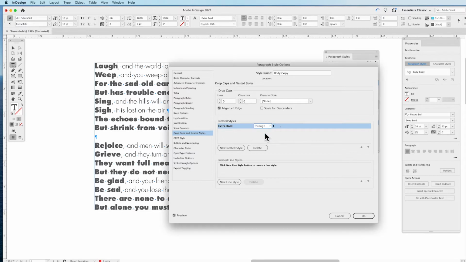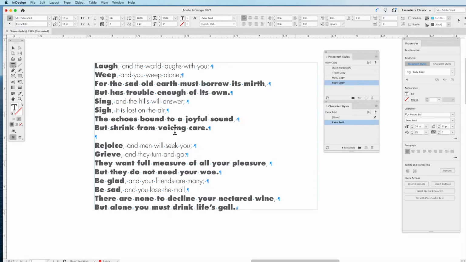If I choose through, you're going to see that it will then go through and it will include the comma and making that bold too. I don't want that. The comma is the trigger, the turn off the extra bold character style. So the extra bold is applied up to the first occurrence of the comma, and it works exactly like that. Now, if it does not find a comma in here, it will go all the way to the end of the paragraph. And then here it finds a comma, and it doesn't make that comma bold.